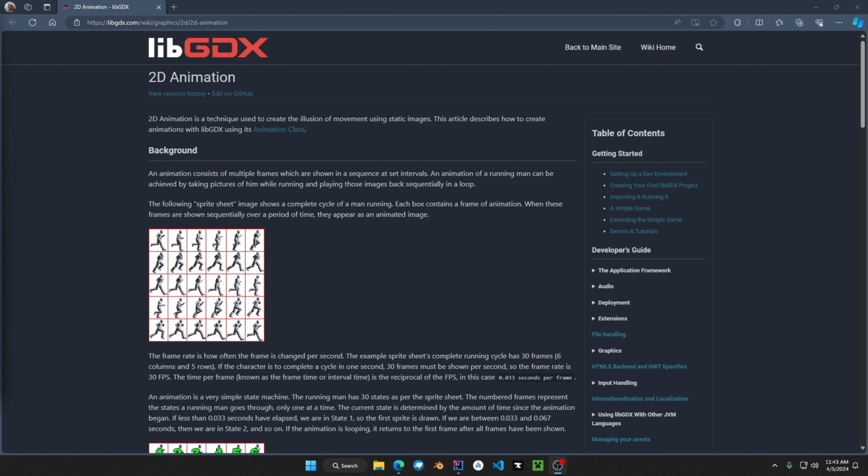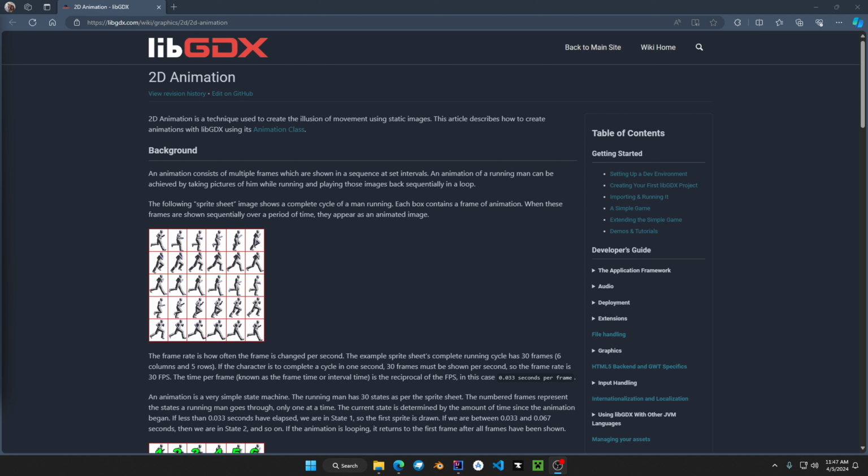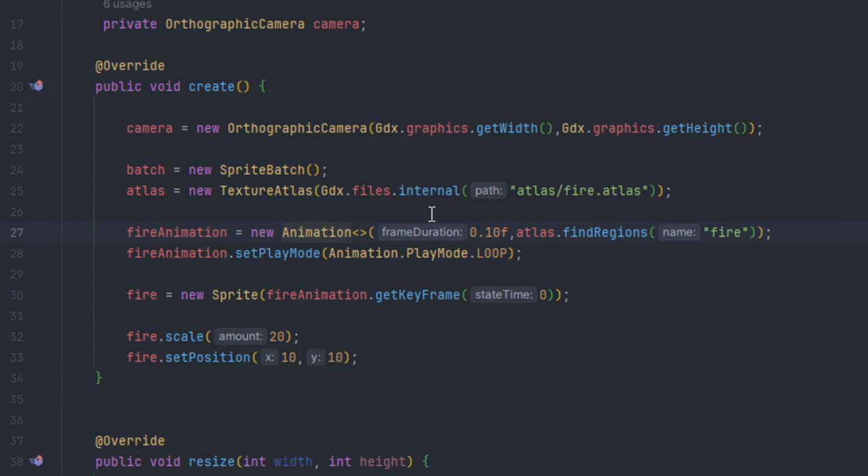In today's video we'll be talking about the 2D animation. Libgdx 2D animation is actually very easy to understand. As you can see here, here's a page going over a brief summary of it. I will have a link in the description towards this page, but it actually only requires a little bit of code. And alright, here we are in IntelliJ.